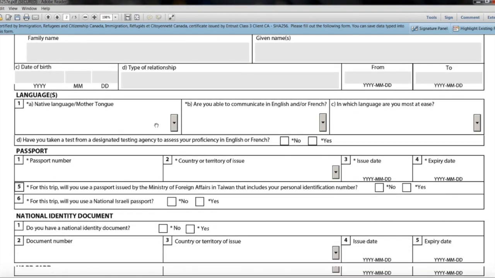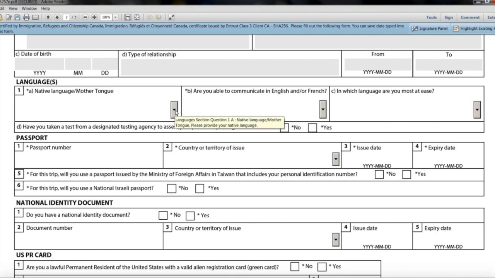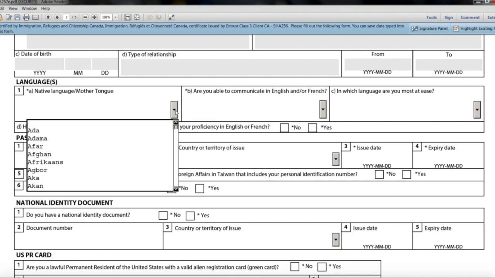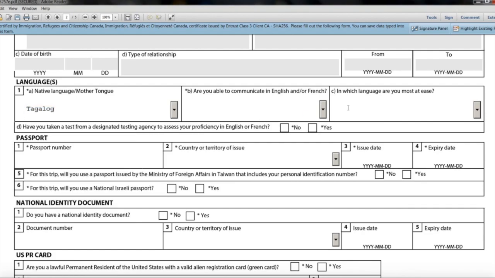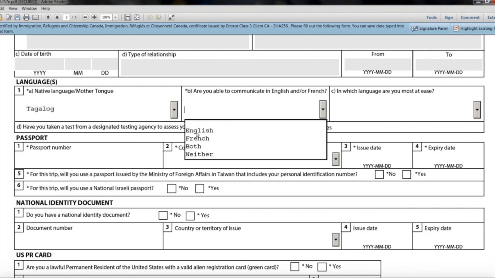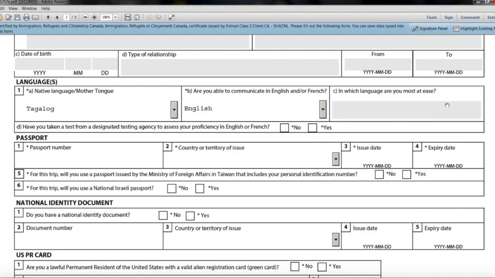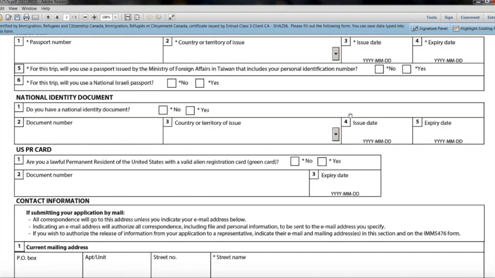Your language, what is the native language? Tagalog for me, which is of course my native tongue, national language. English or French, it's English for me. Okay, have you taken a test? The D, yes, I've taken IELTS, but they don't really require you to show proof that you've taken one, but it's yes for me. Okay, passport details.